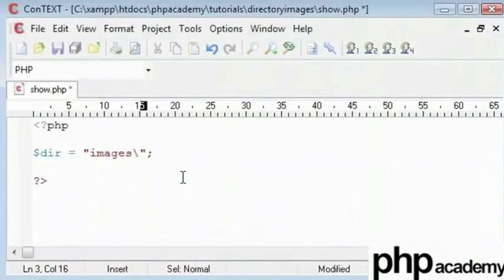So for example, if you have images / photos, then this would be writing PHP as images photos, because this character here cancels the P. So make sure you're using / and obviously we don't have this photos here.